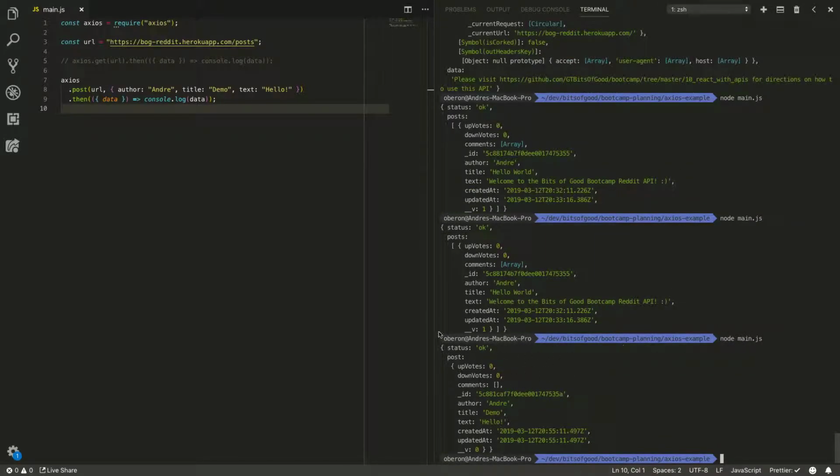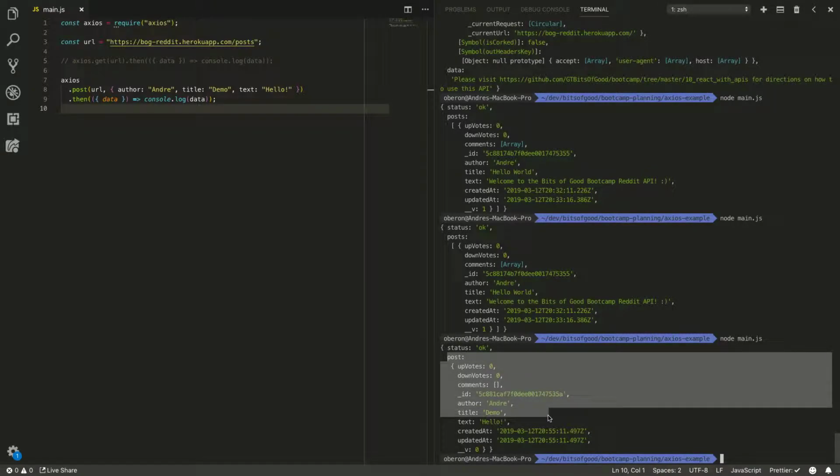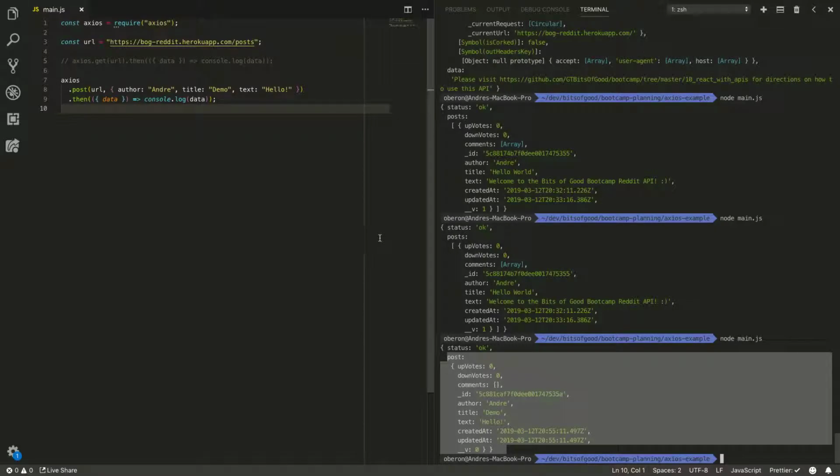Cool. So we're getting a status of OK, that means everything worked out. And we see that this is the post that we just created. We have the author is Andre, the title is demo, and the text is hello.